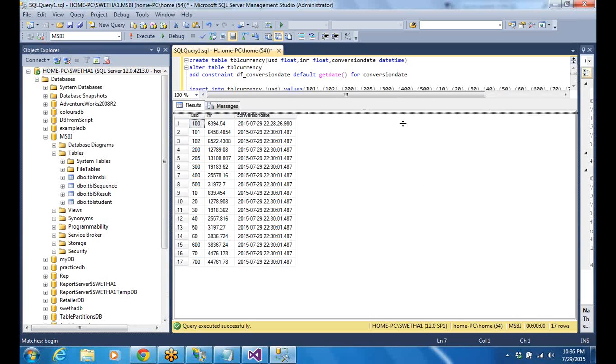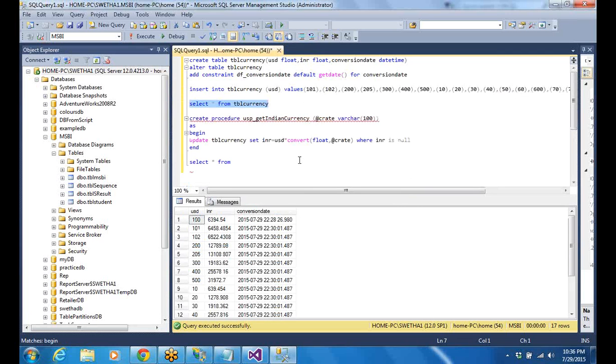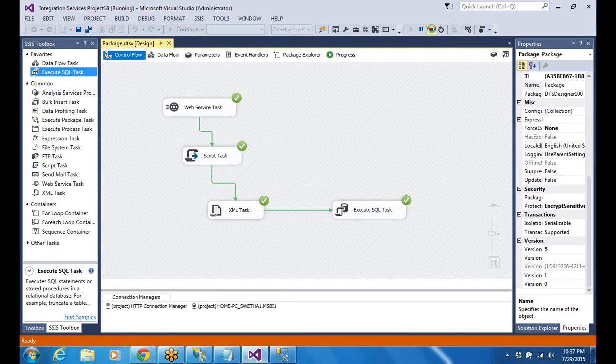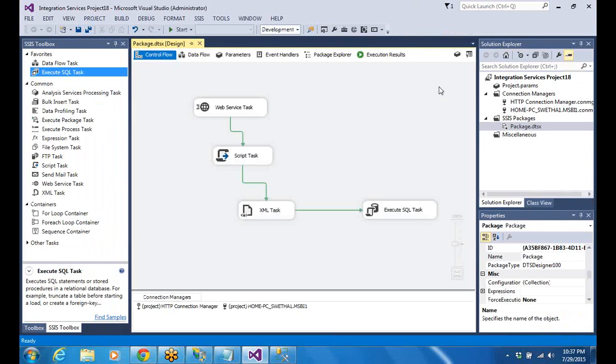Okay, so it's working. What we have done in this: we took an HTTP connection, then opened the web service task. From there we go into the script task, then the XML task. In the XML task we separate data and get the conversion rate. That conversion rate we send into the Execute SQL Task, where we call the procedure and pass the parameter. This way we can work with web services as well as with the XML task.